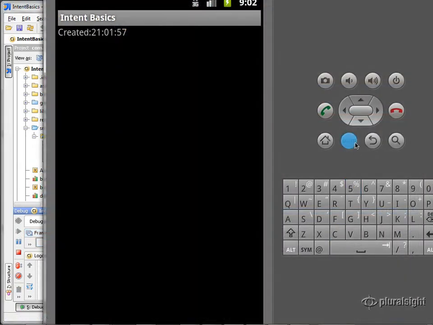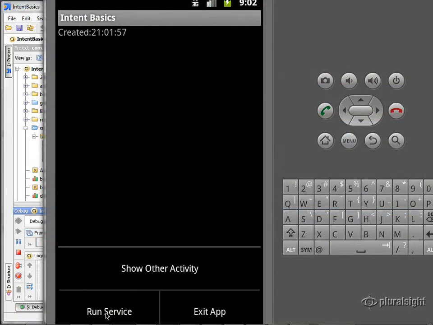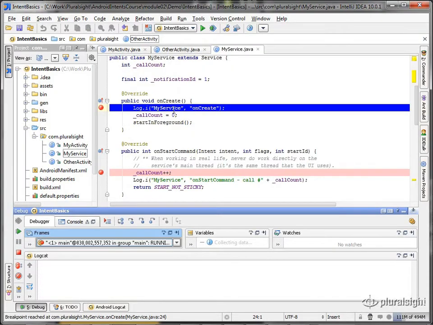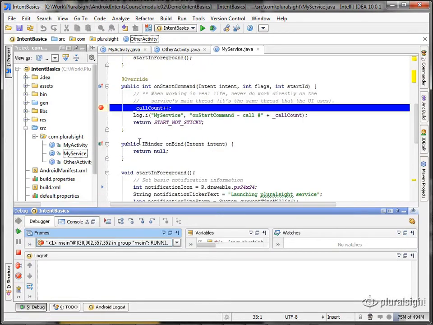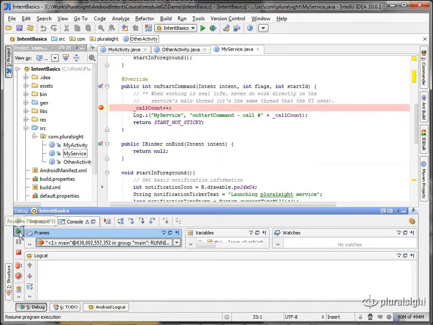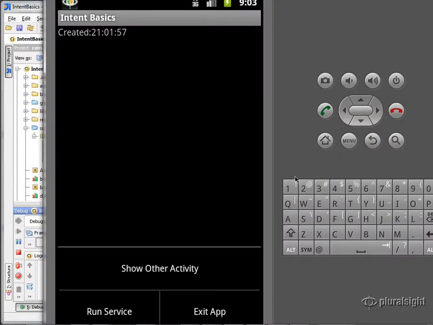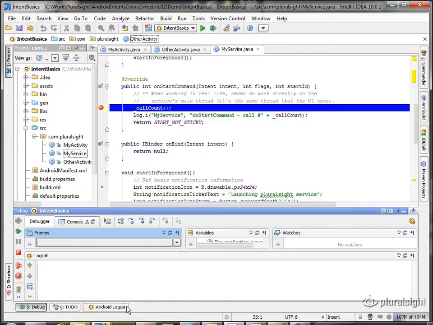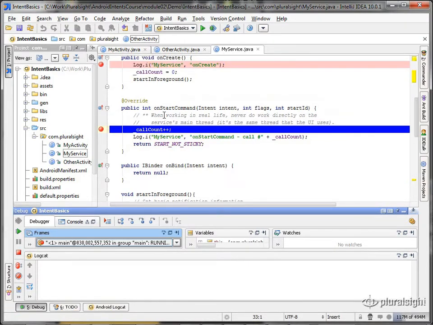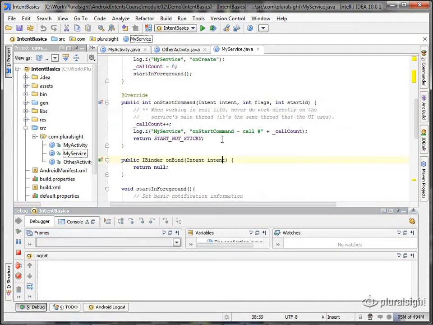Okay, so now let's take a look at the service. If I say menu, run service, now the first time, of course, it creates it because it's not running. I let it go. It goes to my onStartCommand. That's what we expect. But now if I go back to the application and I say menu, run service, notice this time it just goes right to onStartCommand. It doesn't create it. So that's an example of an intent being used to activate or communicate with an existing component rather than starting one from scratch. Let's look at another way that intents come in handy.